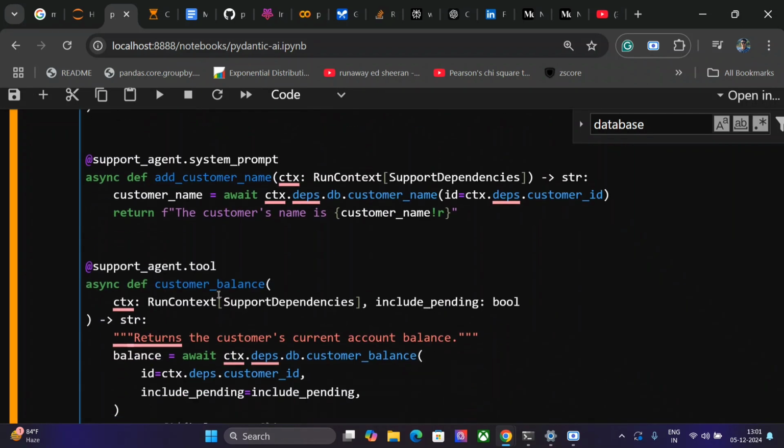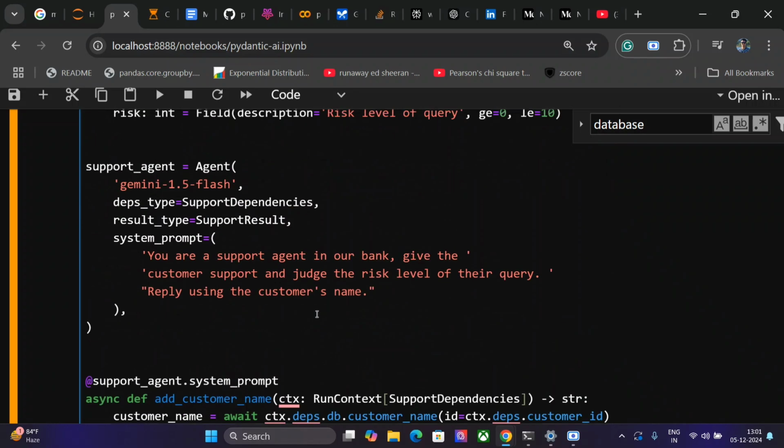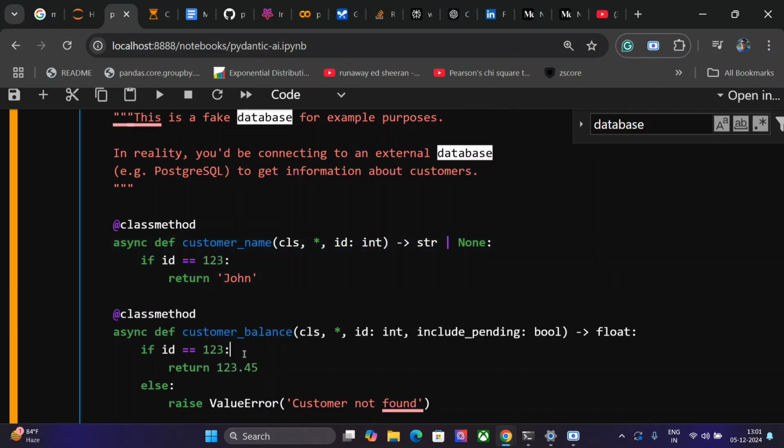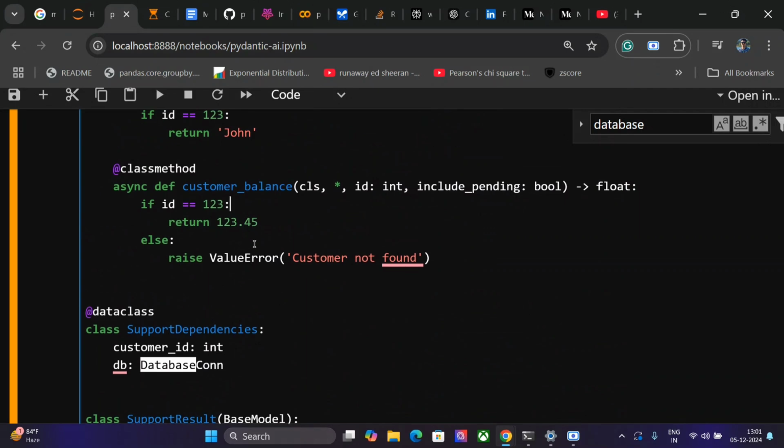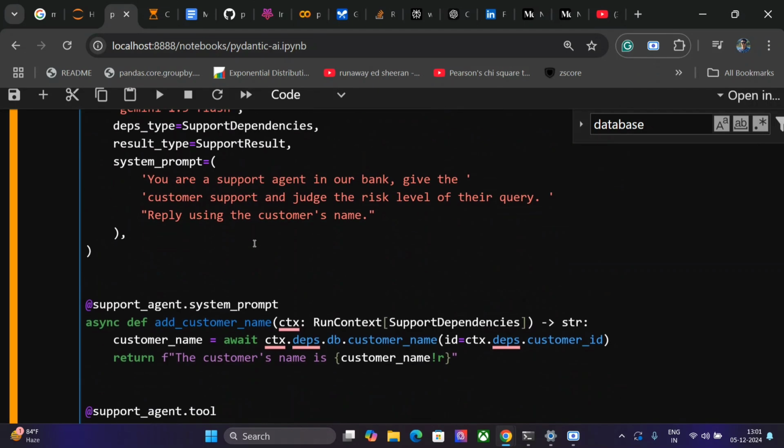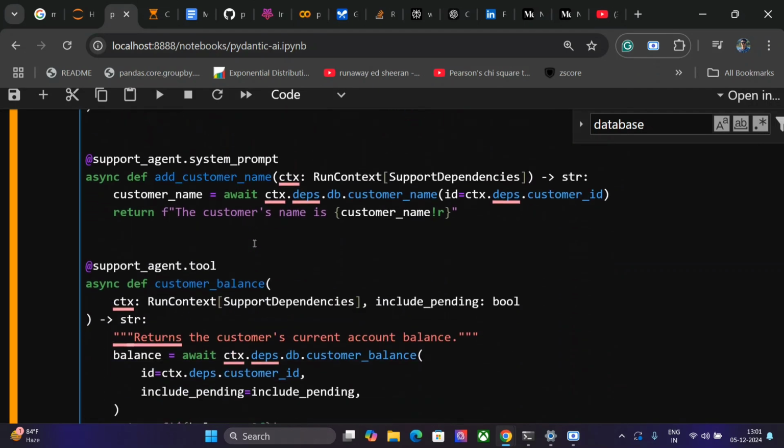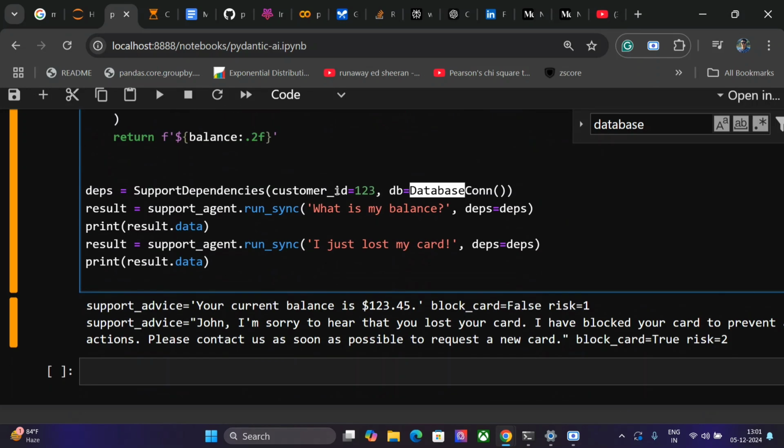Right? And then again for customer balance, we are doing the same thing. We are passing the customer ID. As you can see here, it is the condition given internally. It will return 123.45. So basically, these two functionalities we are adding up to connect the particular agent with these particular classes. Once done, quite easy to do.